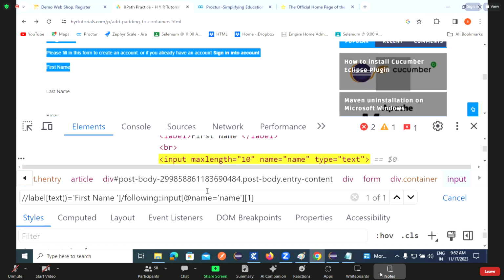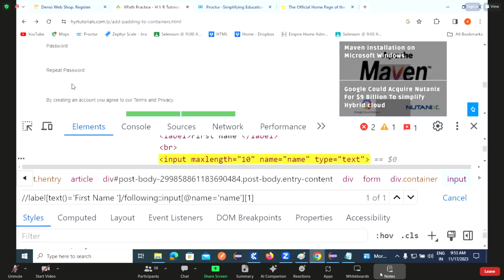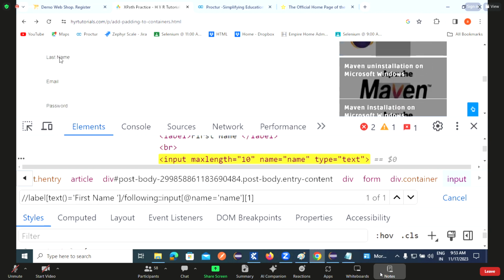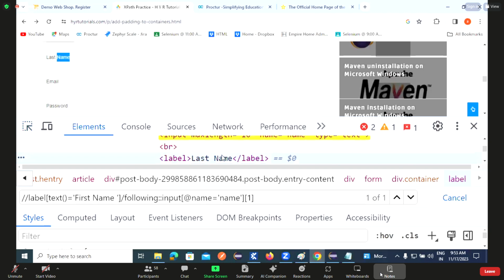Yes. If you want to do the following, you are able to write the same syntax. You don't need to change anything. Okay. This one, what is this one? Last name. This is inside of the label.